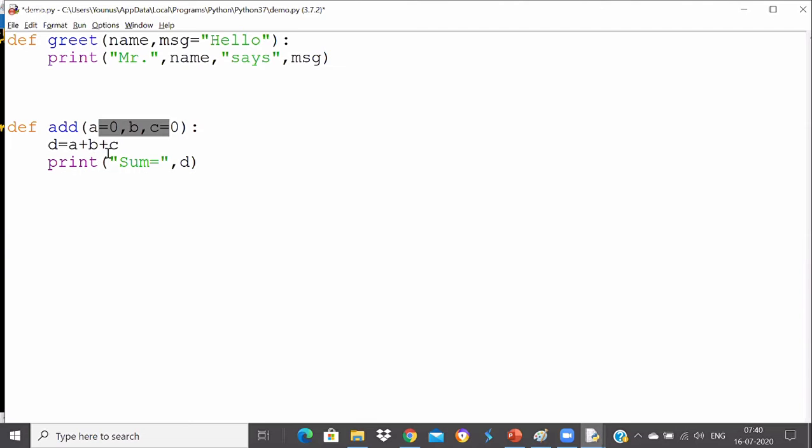But when I call this with 1 argument, it will go to A. But what about B? B will remain with no argument. So that's why it's not allowed in Python to have default argument followed by non-default argument. So always default argument should be at the end. First non-default argument, then followed by default argument. You may have 1 or 2 default arguments, no problem. That should be at the end always.